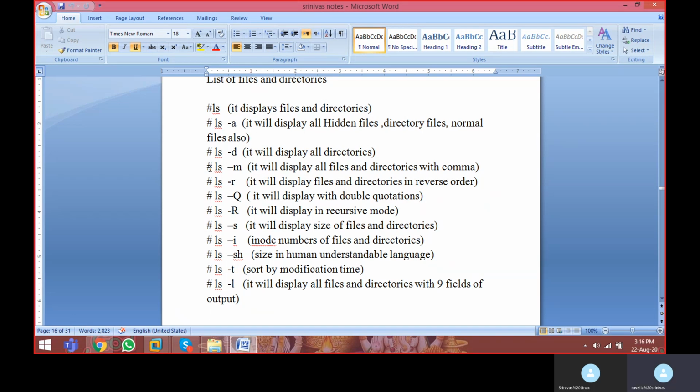Next, what is the size of a file and directory in human understandable language? ls -h. ls -t sorts by modification time. They will ask the question, I want to see the files and directories which were most recently modified. So you can use the command ls -t.